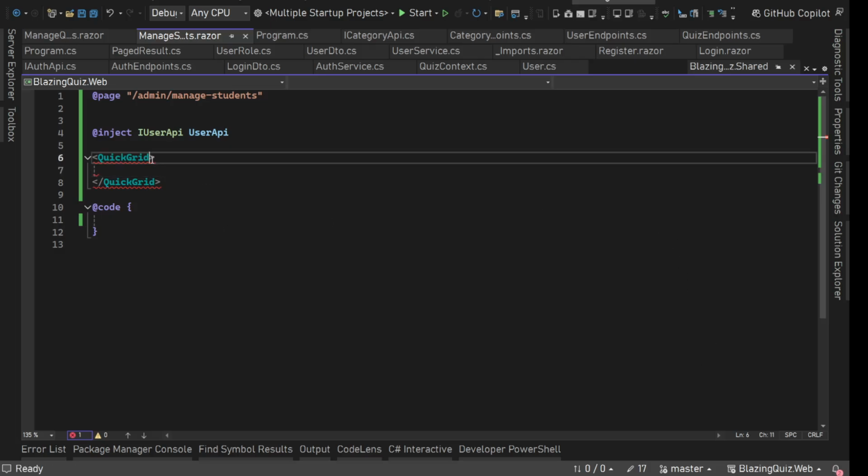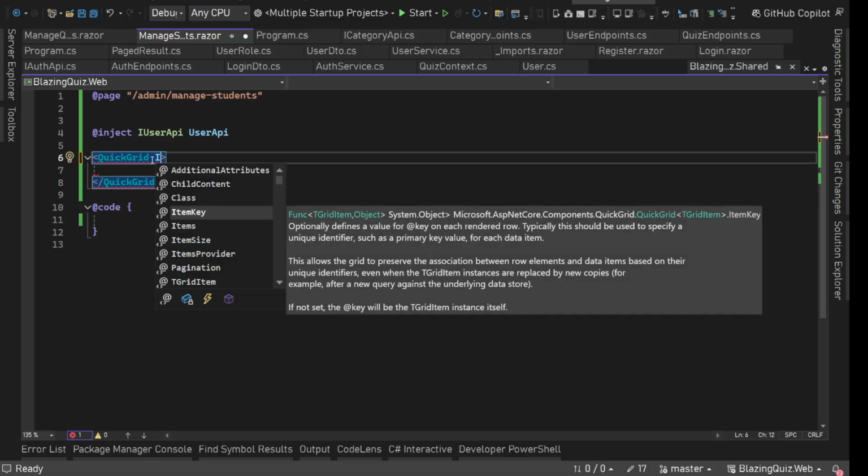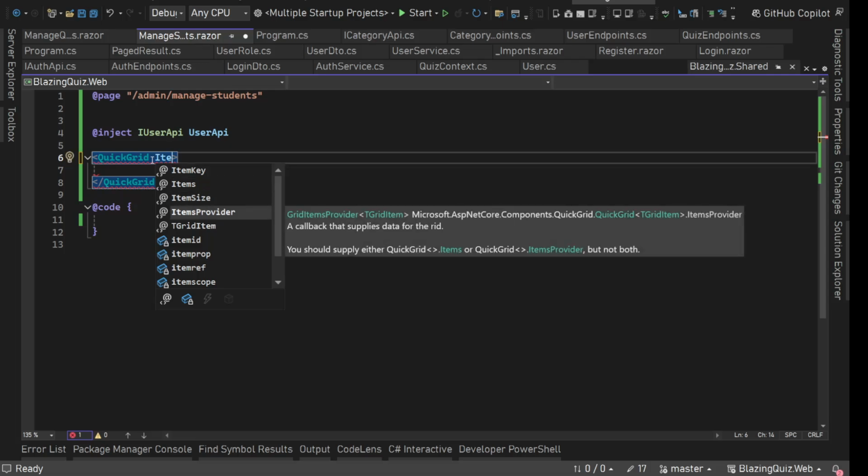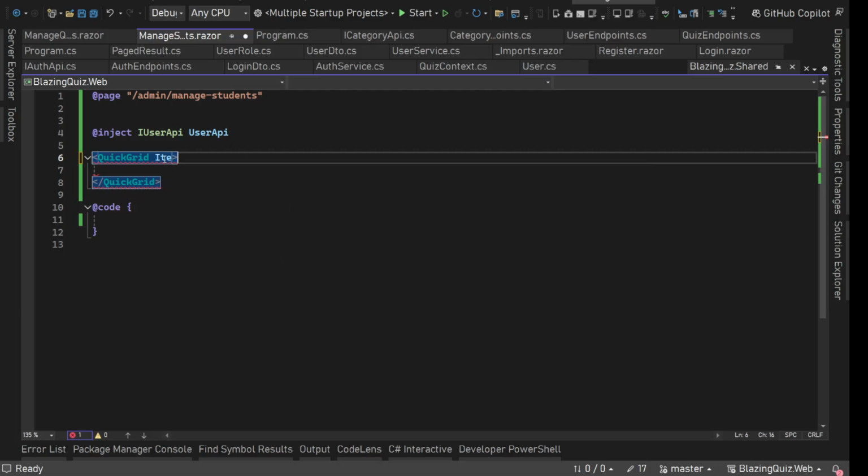Now with this QuickGrid, it has a couple of properties, parameters. We will be using this ItemsProvider. Using this we can have server-side filtering and paging. So we'll use this ItemsProvider. If you check, this is of type GridItemsProvider of type TGridItem. So this generic parameter TGridItem is a callback that supplies data for the grid. So GridItemsProvider<TGridItem>, we need this one.